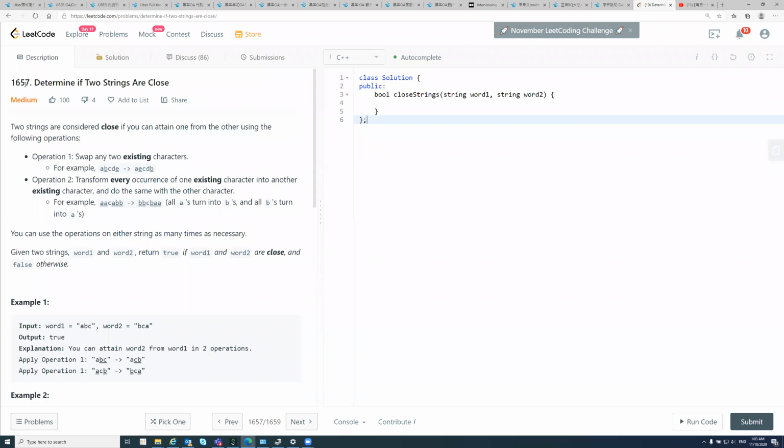Today I want to talk about this issue. This issue is to determine if two strings are close. That is a recent contest problem, and in this problem, for two strings, it has two operations.